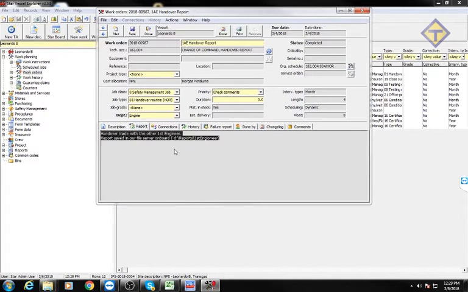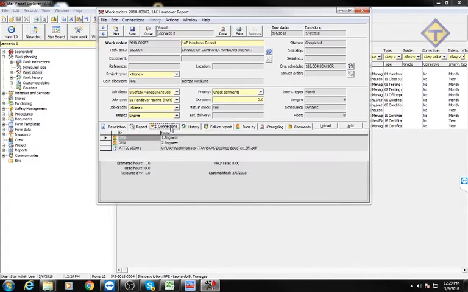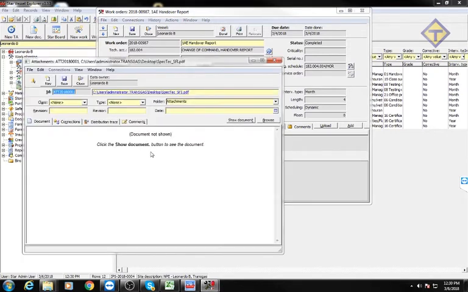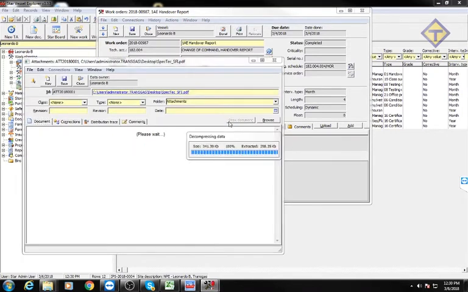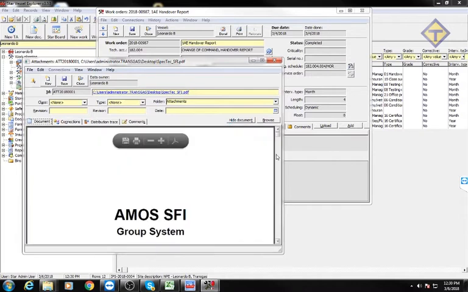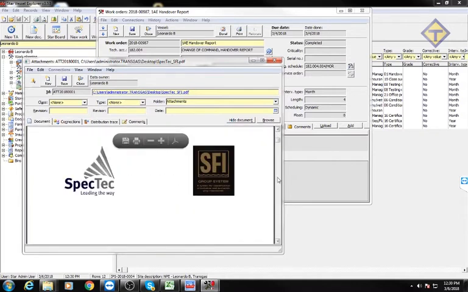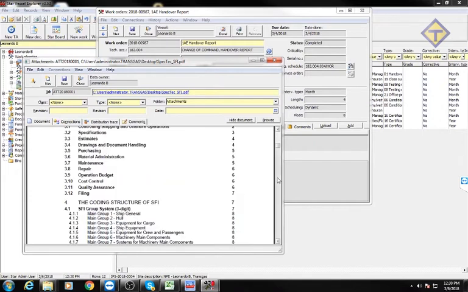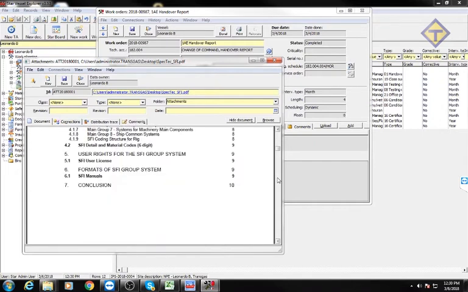Here is what he has written. Here's the connection: he used no hours from the first engineer, and 1 hour from the second engineer. And here's the documentation. You can just click show document. That's the report, the handover documentation signed by the chief engineer and the second engineer.